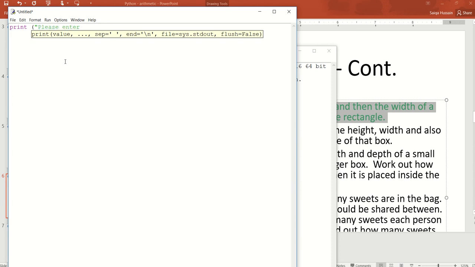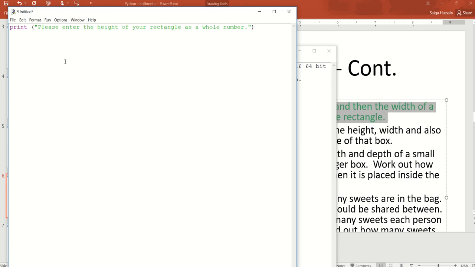So let's go ahead. Please enter the height of your rectangle, let's say as a whole number, because we want to accept an integer as a whole number. I mean, you can adjust it if you want to, but just make sure you're adjusting it and it works fine. So let's just call the variable height. So height equals the integer input, and they're just going to go ahead and enter something there, okay?